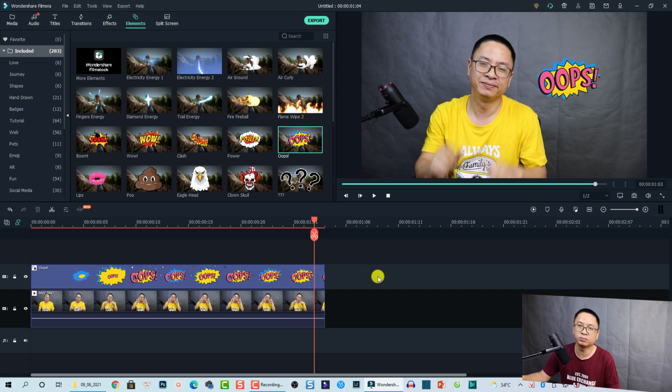All you need to do is to export the video as a GIF file. Okay, so we are going to click the export button here.